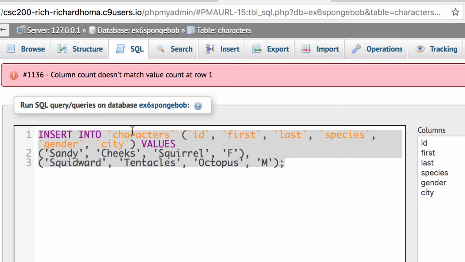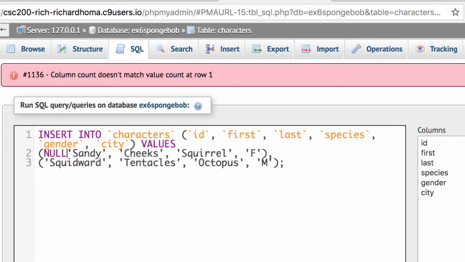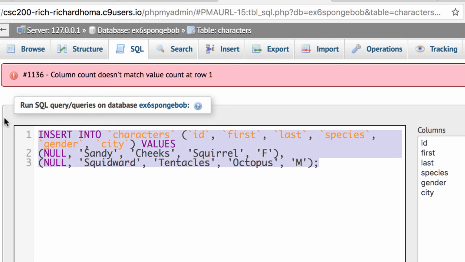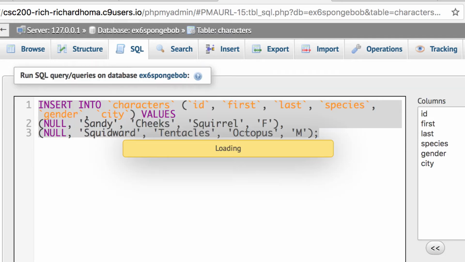Okay, so it didn't like that we didn't put this in, because there's 1, 2, 3, 4, 5, 6, and we didn't put that in. So the default's bikini bottom. Let's just put in null here and see what happens there. And a comma. Maybe we just need the null, or maybe we need both. And I'll just copy that again and hit go.